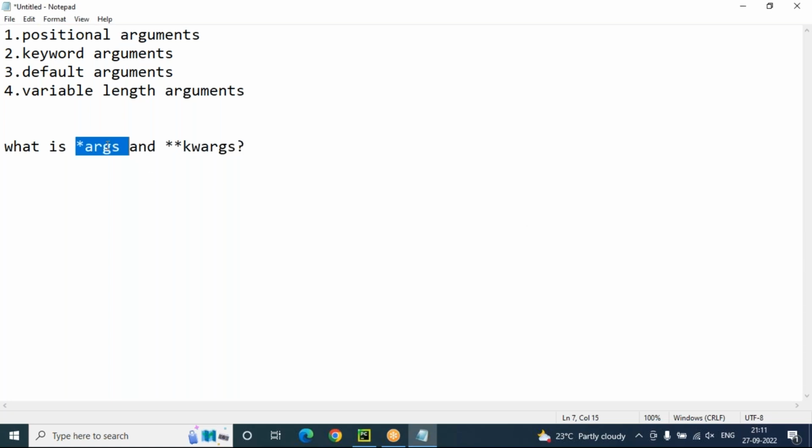Now, what is star args and star star kwargs? See, star args means it's a variable length argument only, but in most of the articles you are going to see this star args only. But don't think star args is something different. It's a variable length argument only. The name args is not compulsory. You can take x or y, you can take your name, you can take any variable like this. But in most of the articles you are able to find star args only.